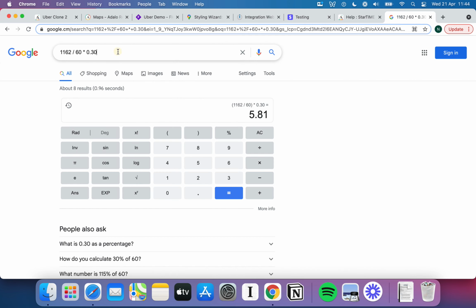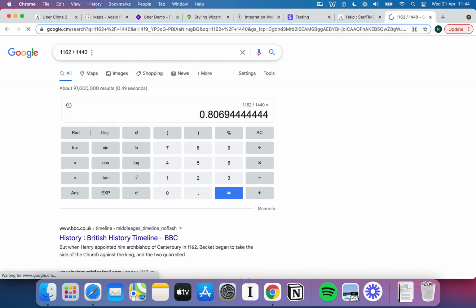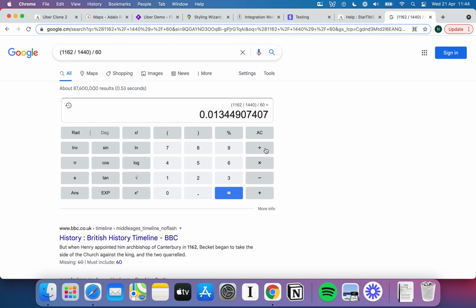So there we go, there's 1162, which we know is our duration. If I divide that by 1440, then I get this random number. What is that? 0.8. I've got no idea. However, if I take that and divide that by 60, then I'm getting a more accurate fraction of the day. Now, I know you still don't know what 0.01 is, but the point is that is 0.01 of the day, which is 20 minutes is likely to be something like that rather than 0.8 of a day. This is just a much smaller amount of the day.